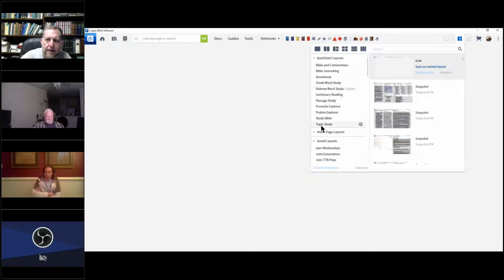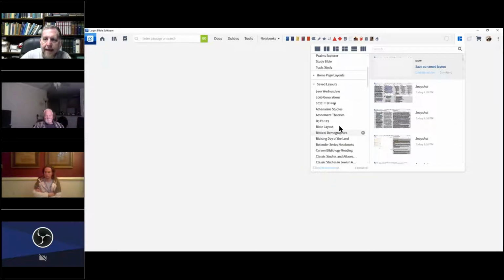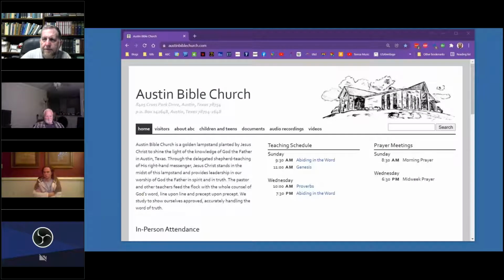You've got some quick start layouts there, like for a passage study, Bible journaling, Bible and commentary. Some of these are just installed by default, so you can explore those yourself. I've got a saved layout, like tomorrow morning when Ed and I meet, sometimes Doug joins us. I call that my 9 a.m. Wednesday layout.